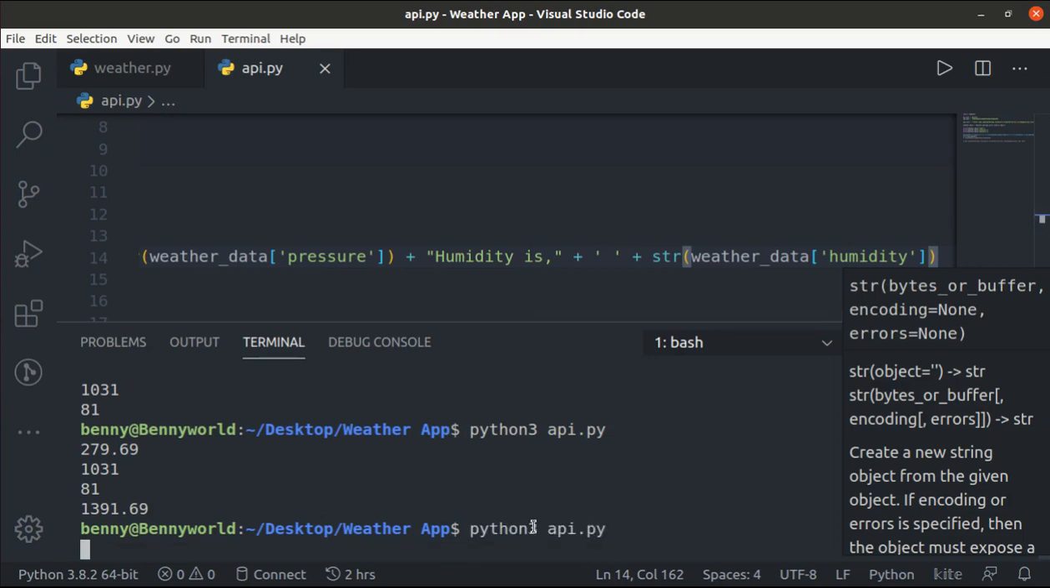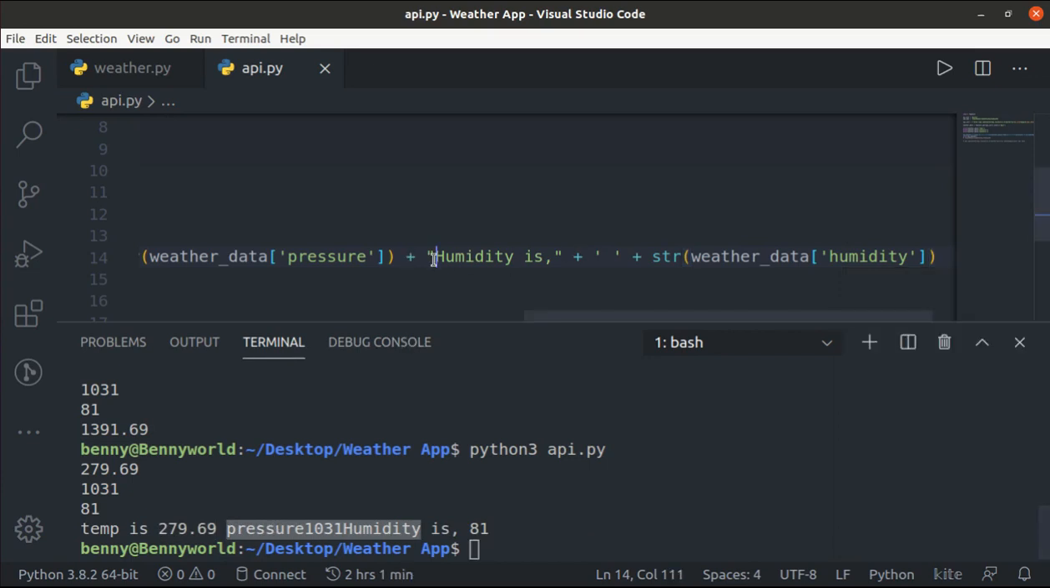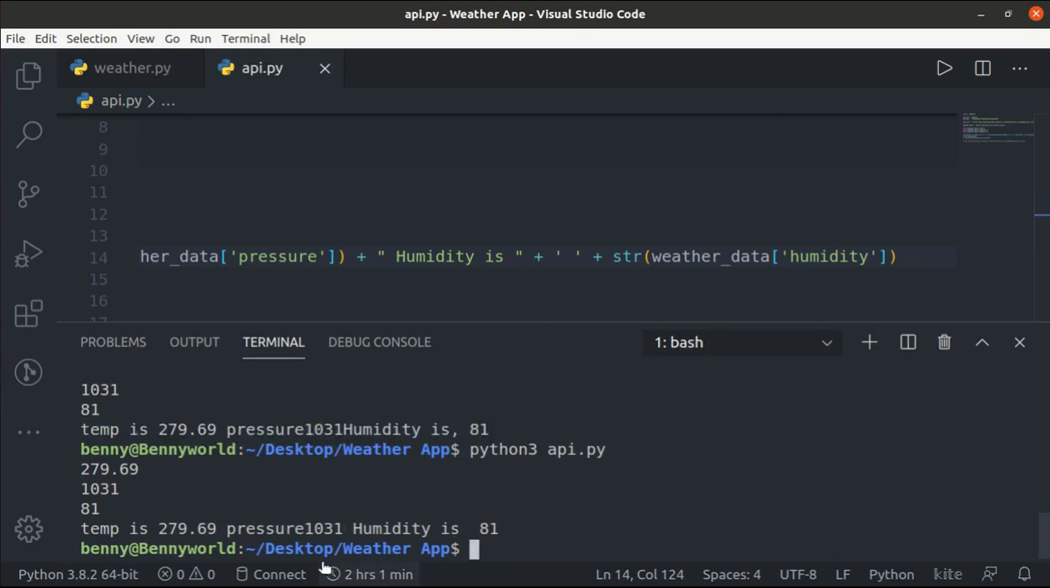So let's run it and see what we get. Temperature is this, pressure, humidity, okay. So pressure, space, humidity is, space, and now it will be good. Temperature is 279, pressure 13, humidity is that, okay. Actually humidity has a lot of space, so let's just use one there.